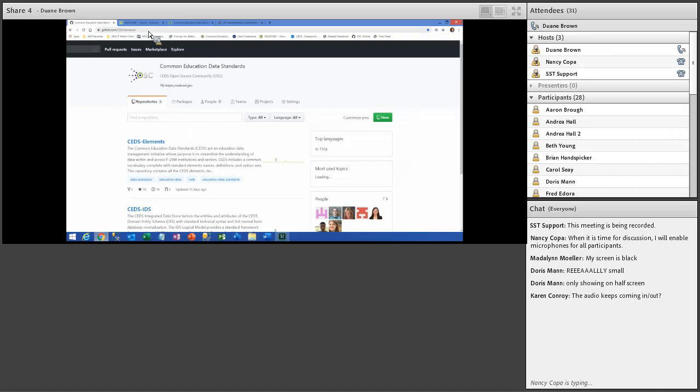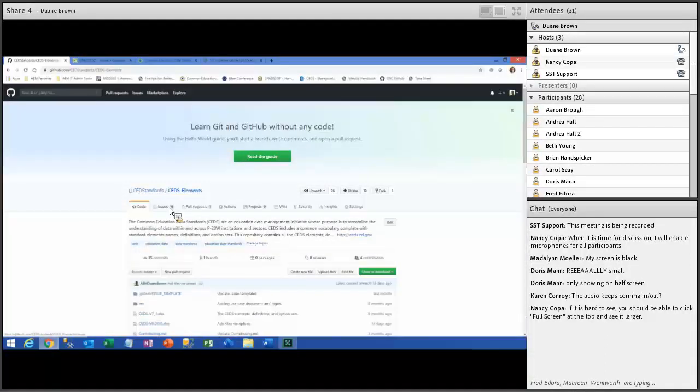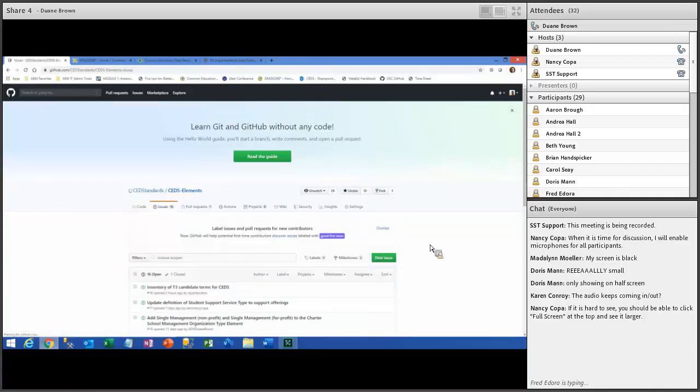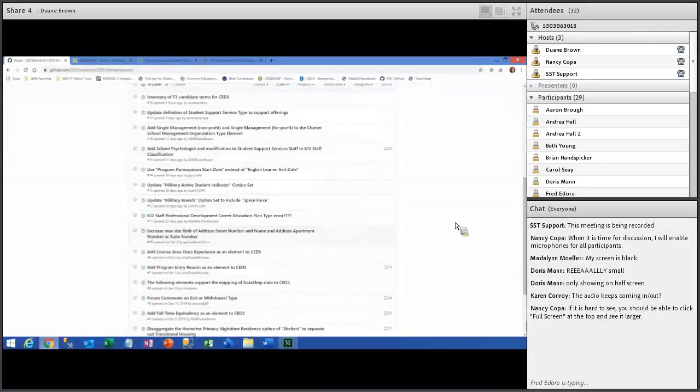And the location, as it shows up here, is github.com/CEDStandards. So when you go into a repository, where the use cases are is where it says issues right there. So as we're in the CEDS elements, if we click on issues, that's going to show us all of the present use cases that we're taking a look at.